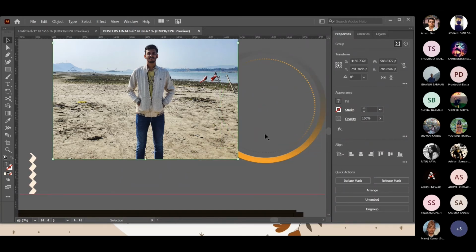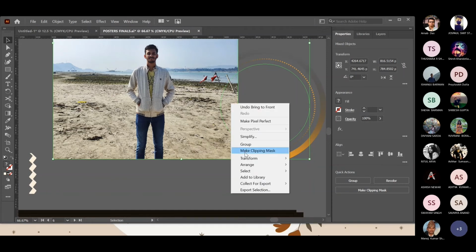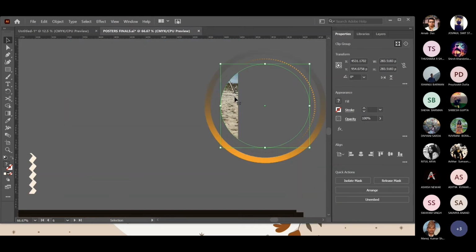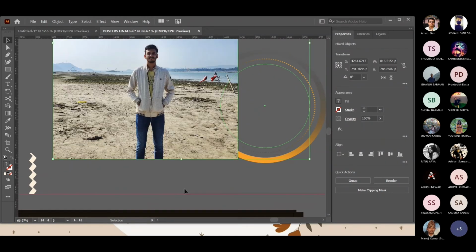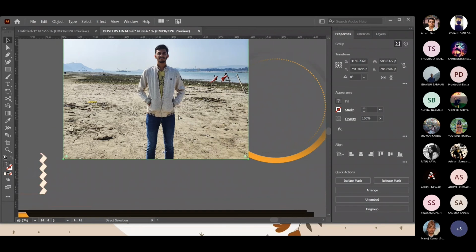I'll click on this photo, then shift, and I'll click on the circle. So the part which is inside the circle will get clip masked. I'll just right click, make clip mask. So only this part got in and the rest didn't. So you just select the photo, how much you wanted, and place it.